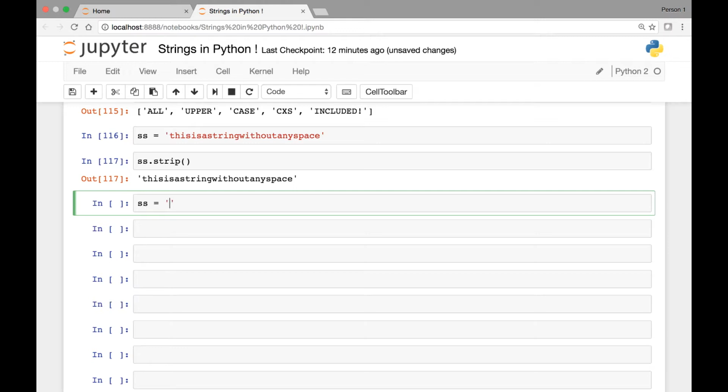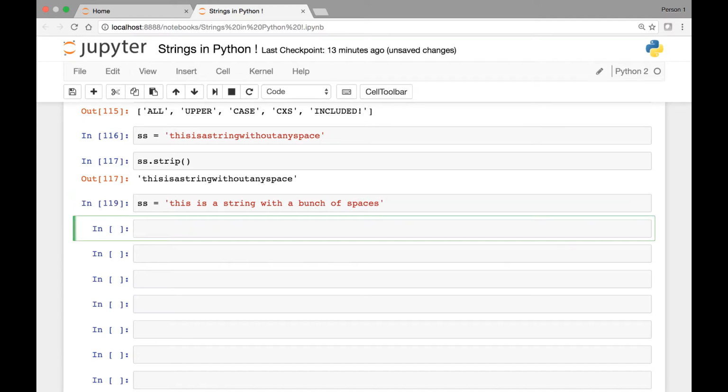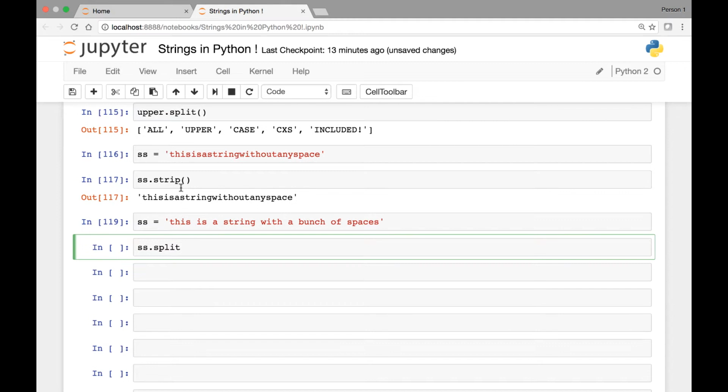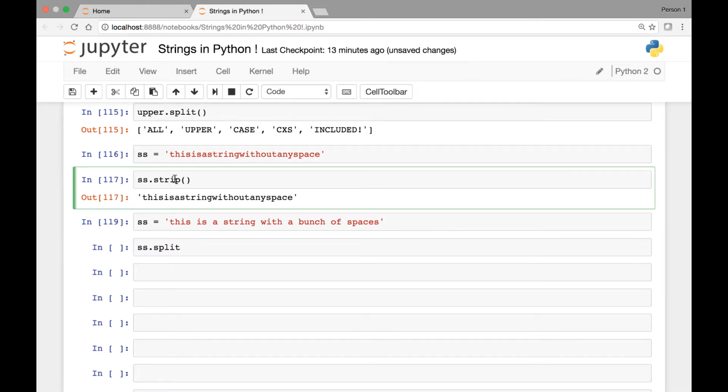Now let's create some other string. Let's say this is a string with a bunch of spaces. Next, let's try to split our string. So string.split. Oh, the method we just saw earlier, this should be split, not strip.